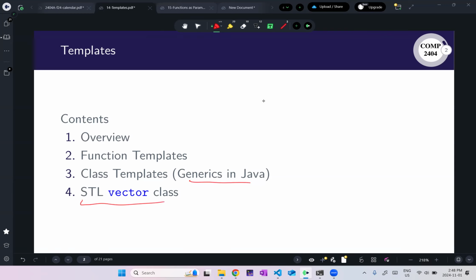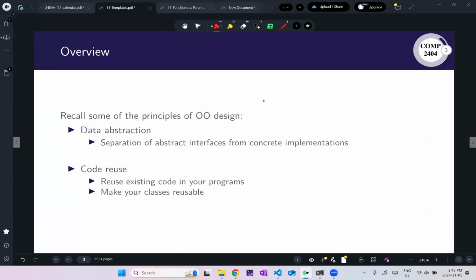We're going to talk a little bit about the vector class. We might save some of that for when we get to operator overloading.